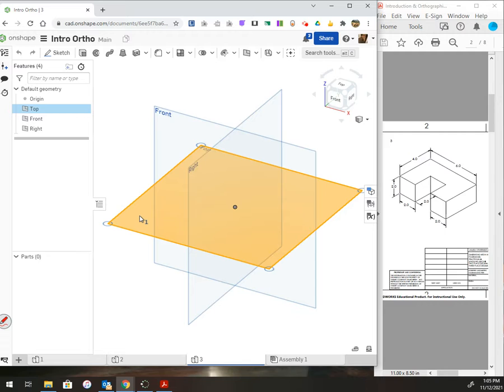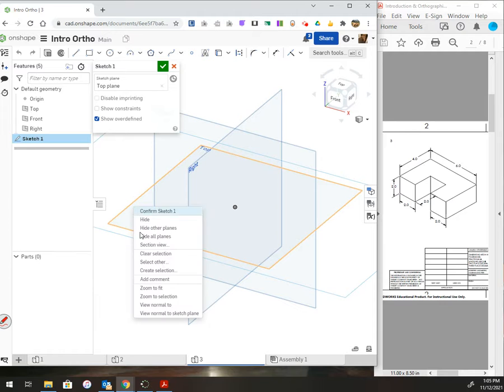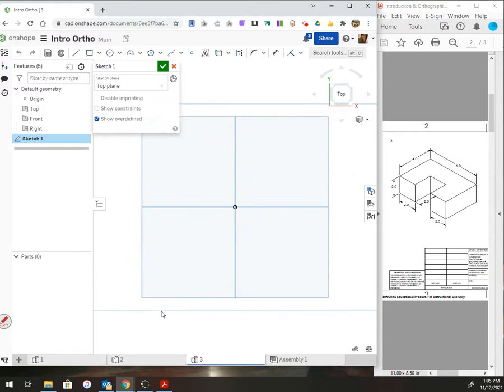So I'm selecting the top plane. This time I'm going to right click and choose a new sketch on it. Then I'm going to right click and go normal to. From here I'm going to use the line tool, and I'm going to draw it out and ignore all of my dimensions and then add them later.